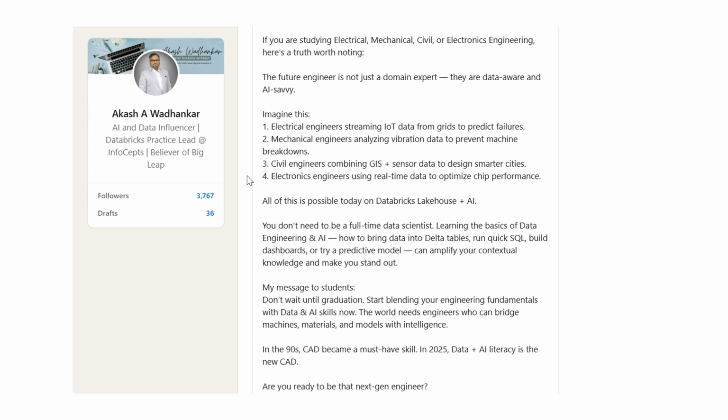If you are studying electrical, mechanical, civil, electronics, we think that data and AI is not for me, it's only for computer engineers. That is not the case. That's why I posted this message, in which I'm mentioning that the future is not just going to be domain experts. For example, you become an electrical engineer, you have all the knowledge of electrical engineering.